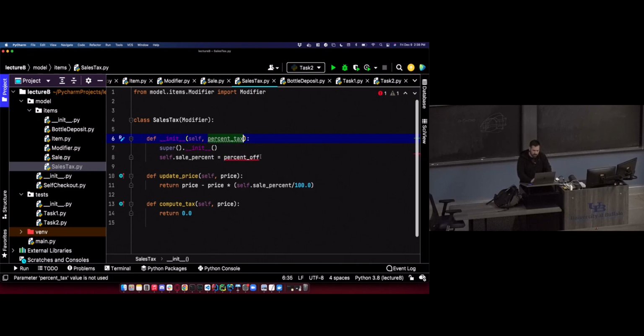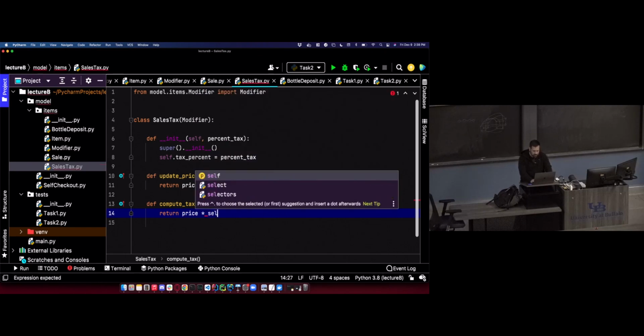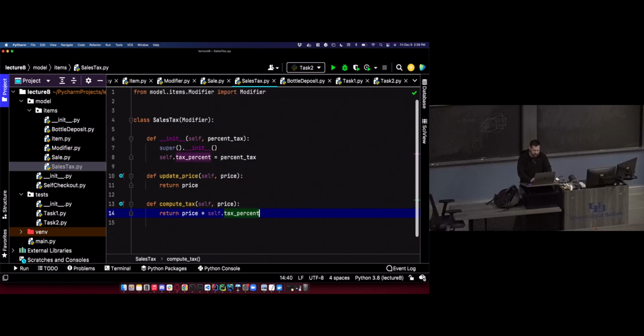Percent tax. Tax percent, update price just returns the price unmodified, and tax is price times self dot tax percent over 100. And that's it, right? So if tax percent is 10, this is 0.1. Yeah. Cool. Bottle deposit.